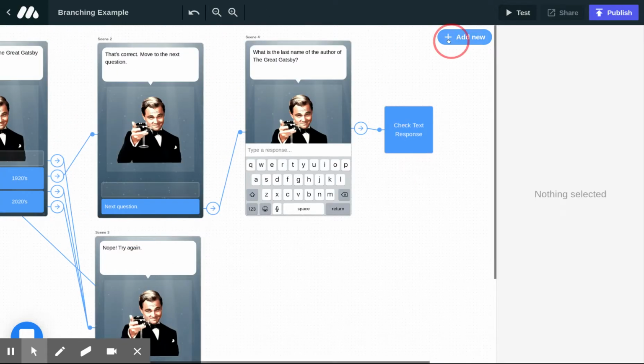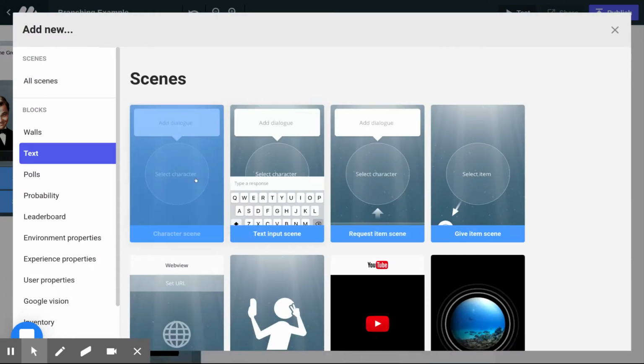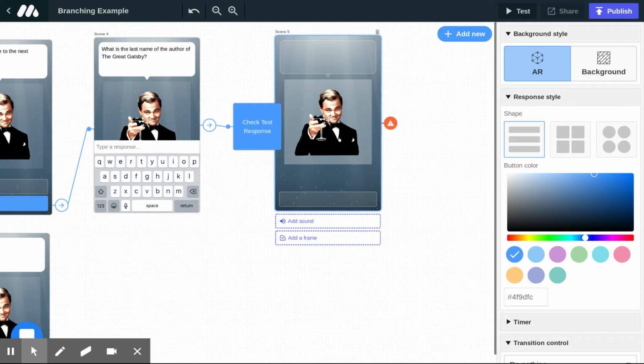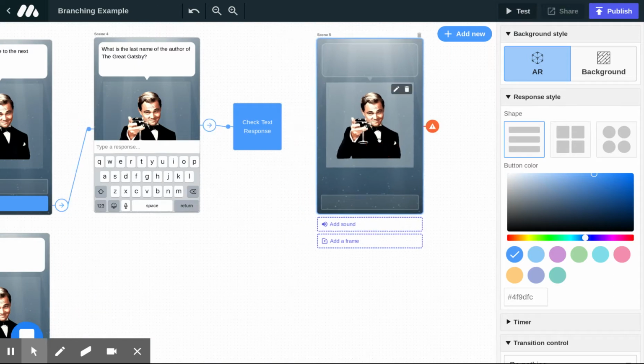Now, again, just like last time, we need a character scene saying that they got it right and a character scene saying that they got it wrong, so that students will know whether or not they can move forward. So here I'm going to say, nice job, old sport. That sounds like something Gatsby would say. And I'm going to say next question here.